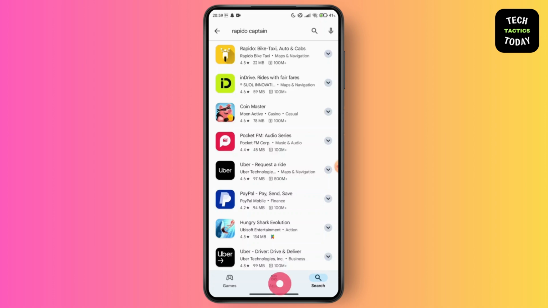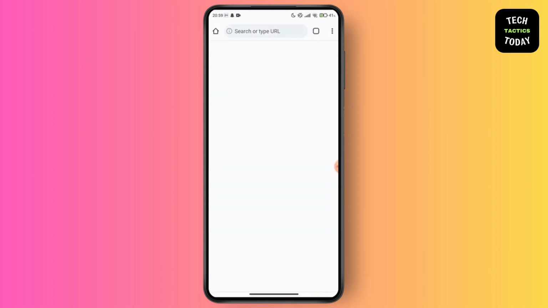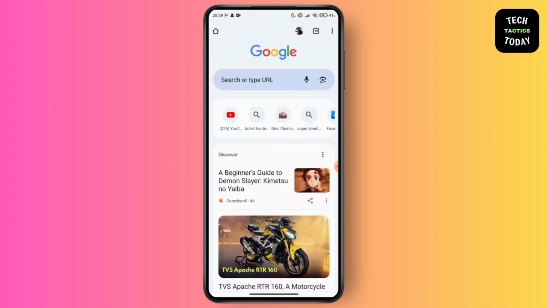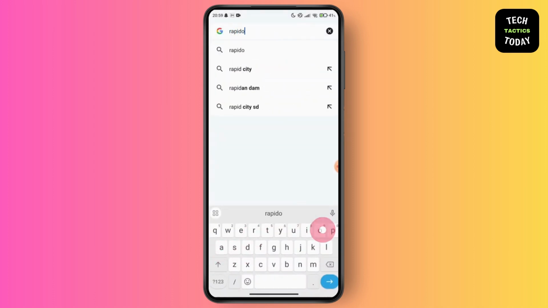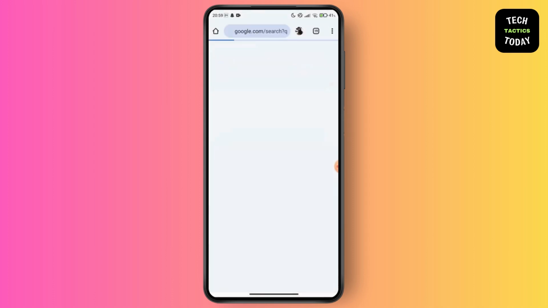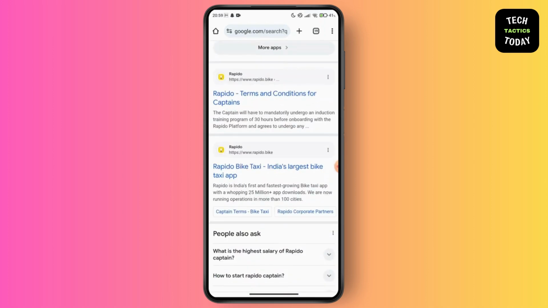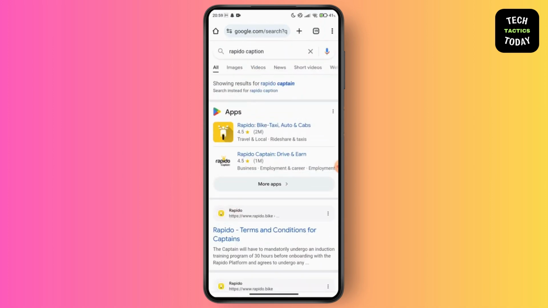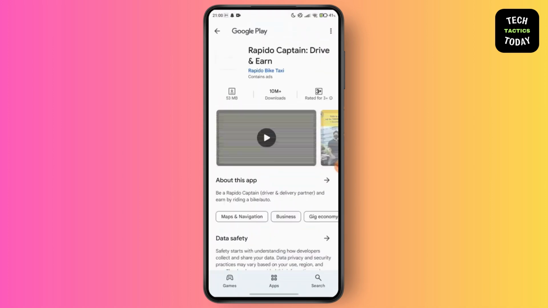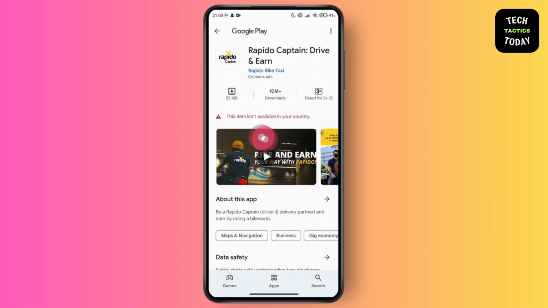So if you don't find the Rapido Captain here, just go back and go to your Chrome and navigate to the search icon here. And here you have to just search for the Rapido Captain. Once you have searched for the Rapido Captain here, you can see the Rapido Captain. Just go for that. So this item is not available in my country. You can install this if that is available in your country. Just tap on the install icon. So the app will be downloaded and installed automatically.